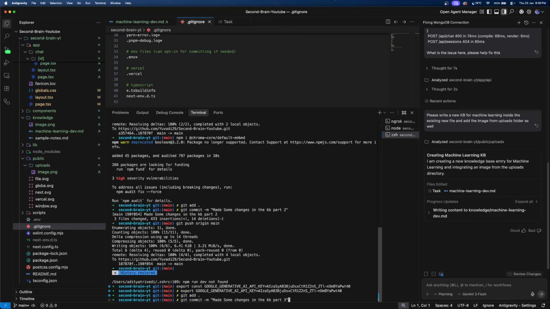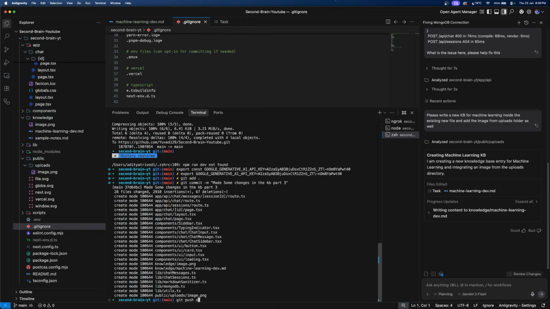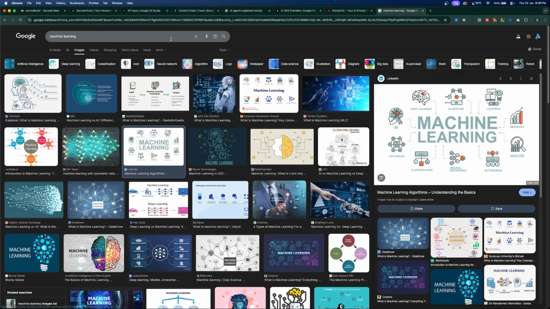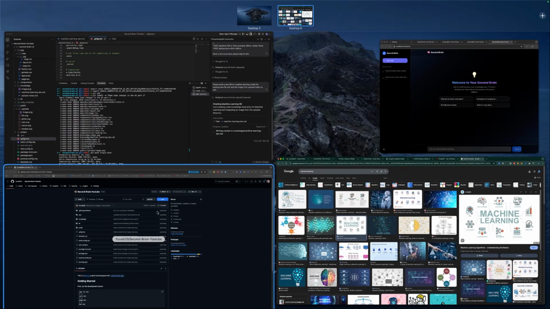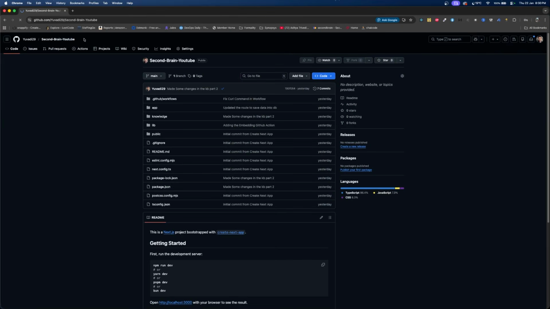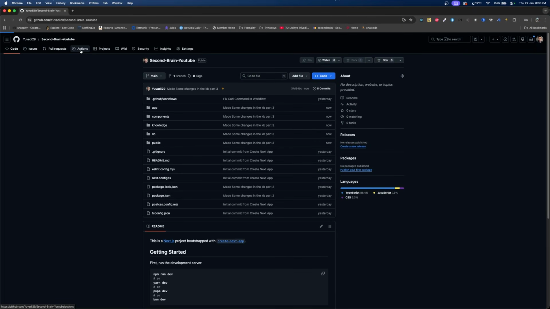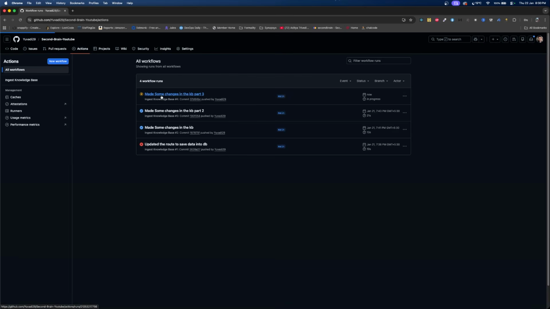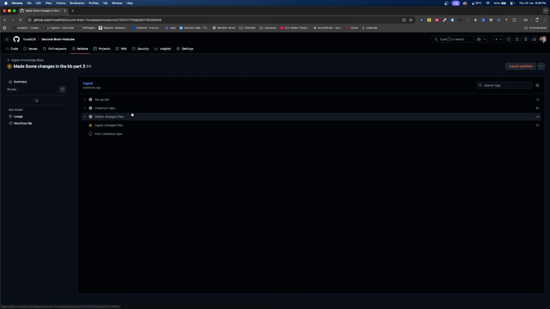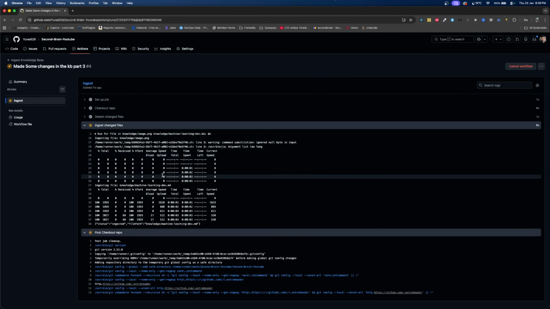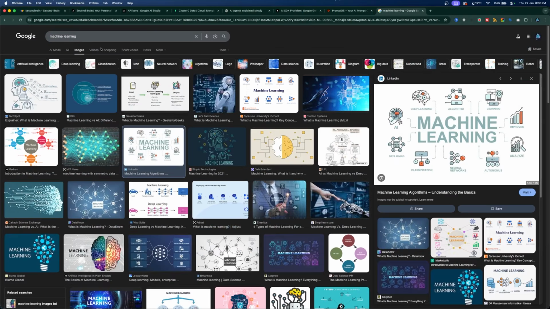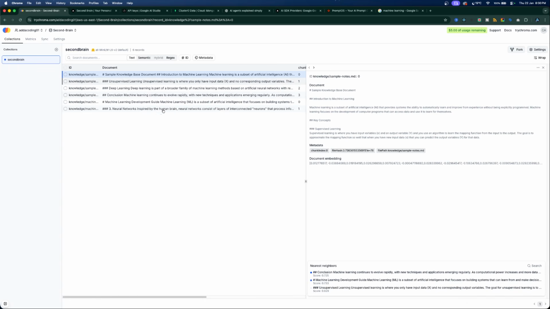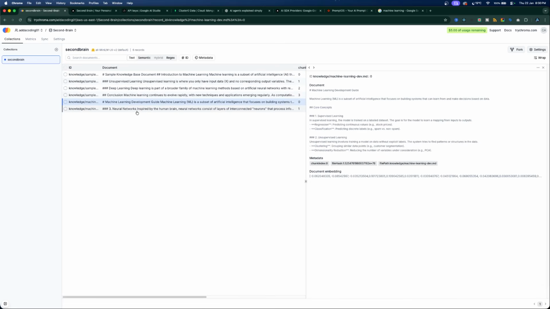And then I'll just say git push origin main. Let's go to the repo. It was under the name of mine, so I'll just go here and refresh. Let's get into the GitHub Actions. Made some changes. Let's see if it is working or not. It's ingesting machine learning dev. Okay, it has worked. Let's go into second brain to check it. Yes, this thing is added.